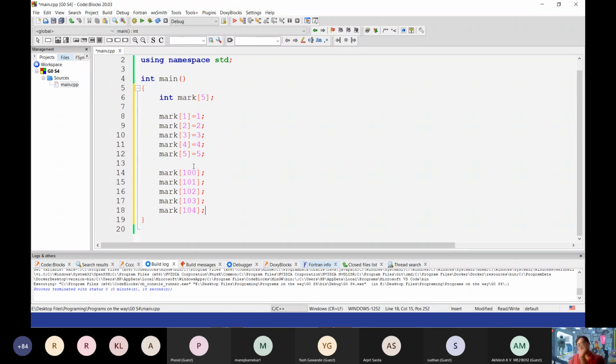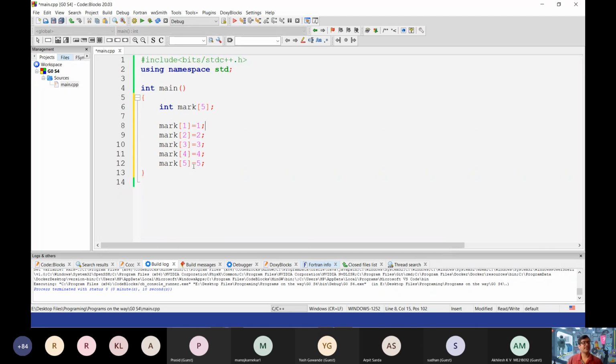Where do you exactly start that indexing from? Which is the first index? Ideally, we would want the indexing to be 1, 2, 3, 4, 5. But for a particular reason, which you will see later on, the indexing in computers, in C++ at least, starts from 0. So the first variable that you will get would be mark 0.